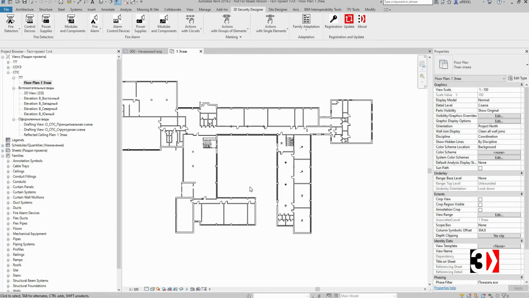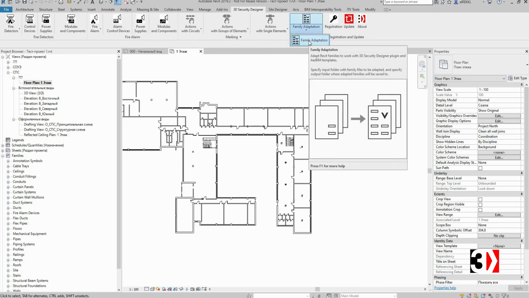The next panel is the Adaptation panel. It's necessary in order to be able to use a family of third-party developers along with the 3D Security Designer plugin and the AerBIM template. In other words, adapt third-party families to the plugin and the template.